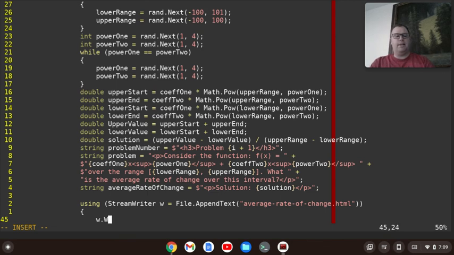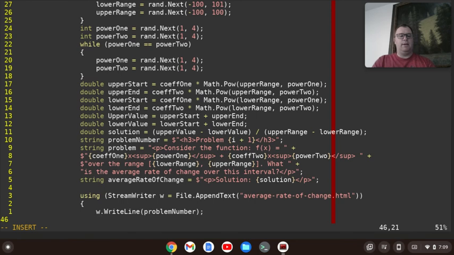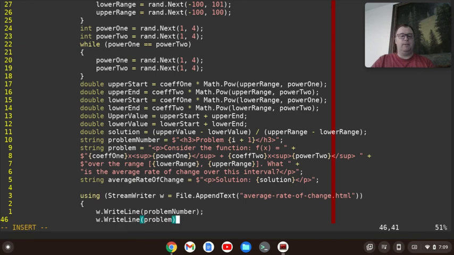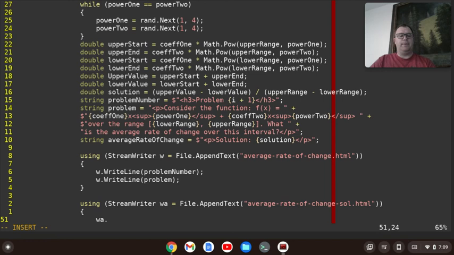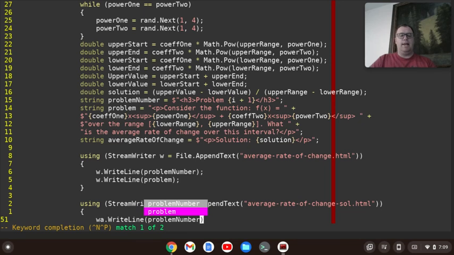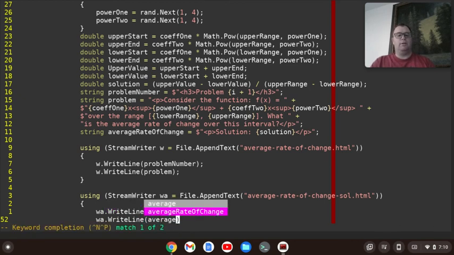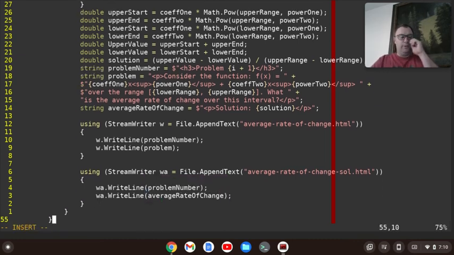This will become the actual worksheet, and then we'll write the solutions on the other one that's going to become the other PDF. So we're going to pass in the problem number, and then we're also going to pass in the problem. All right, so we're going to go down here. Here we're going to also pass in the problem number, and we're also going to then pass in the average rate of change. Okay. That's going to be our solution, and we should be good there.